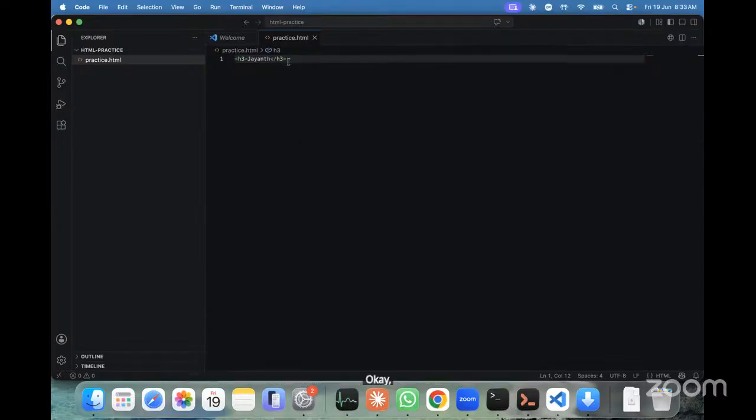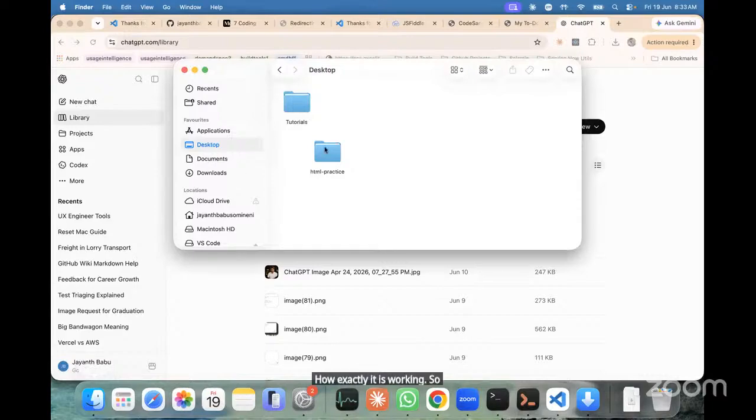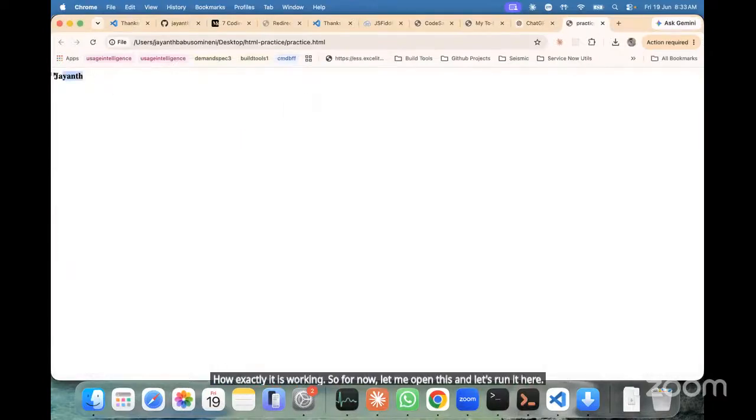So now you have created this file. You wanted to see how exactly it is working. So for now, let me open this and run it here. You can see Giant is coming up.